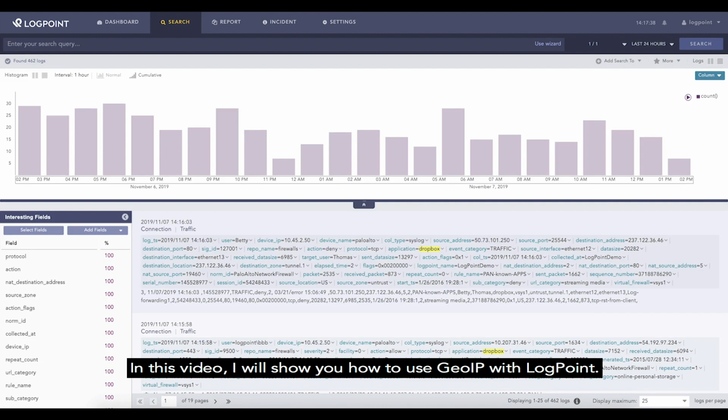In this video, I'll show you how to use GeoIP with LogPoint. I'll use Dropbox as an example for this video. I've already opened up my search tab to get started. I first want to see which users are using Dropbox and from where.